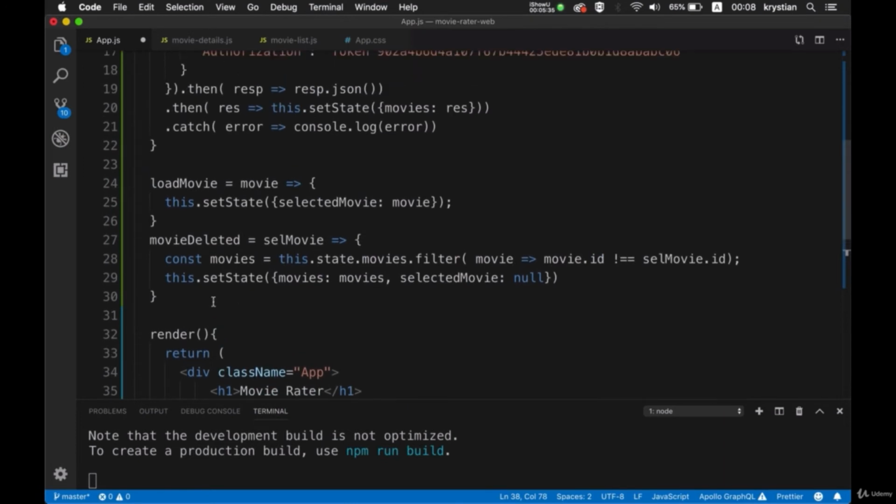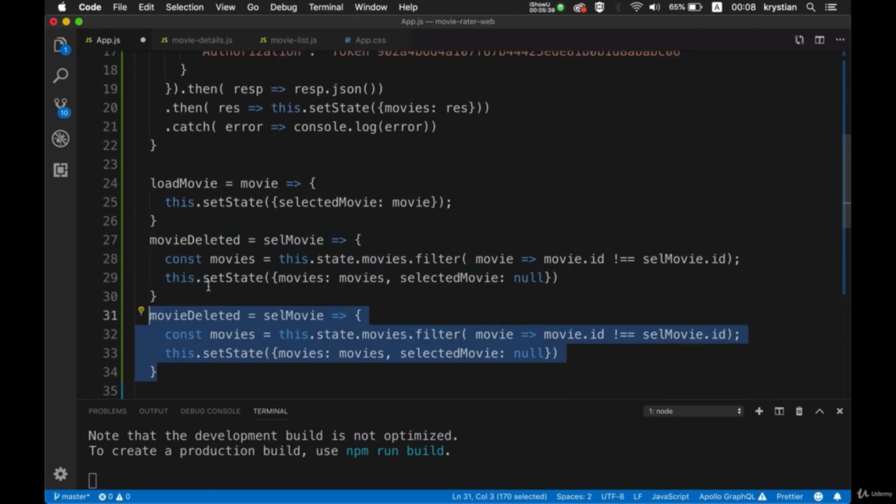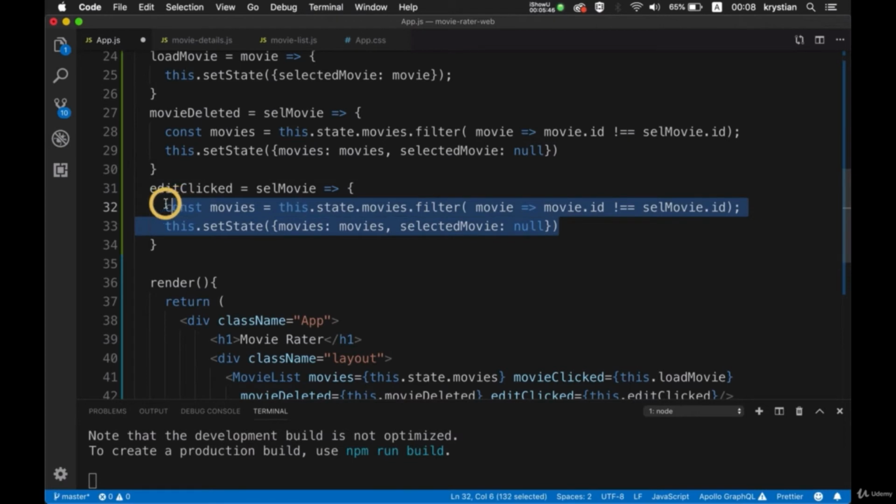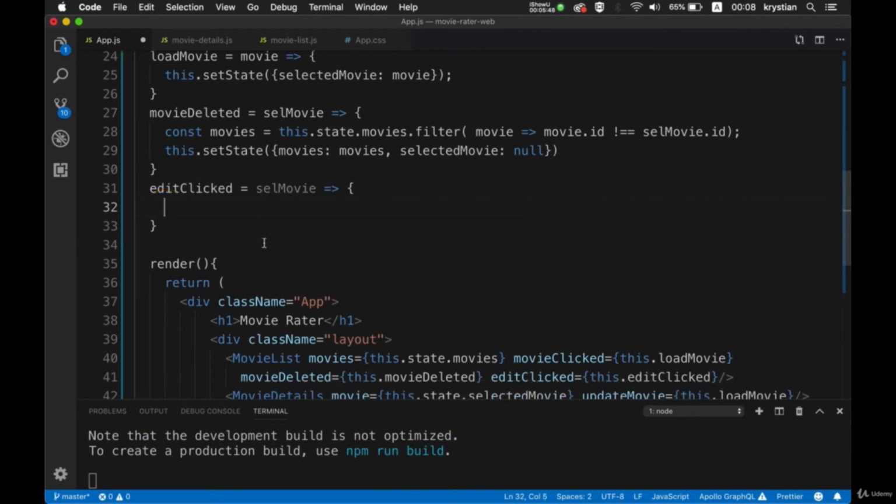So we need to create a new function. I'm doing a lot of copy just to save some time. So I copy and I replace it with my own content. So we have edit clicked, and now we will do something. At the moment we know which one has been clicked, but we don't have anything yet.